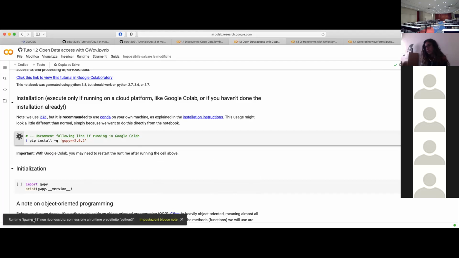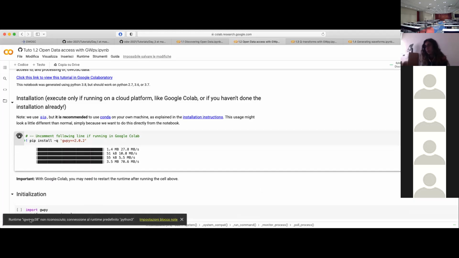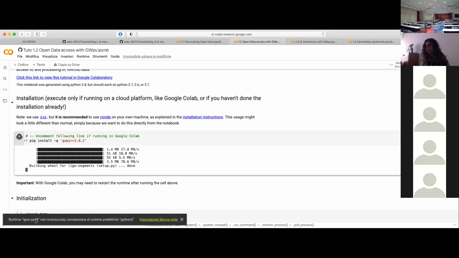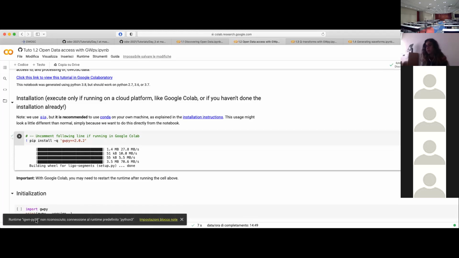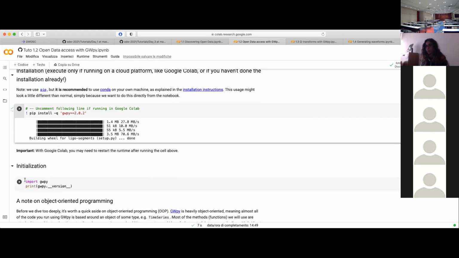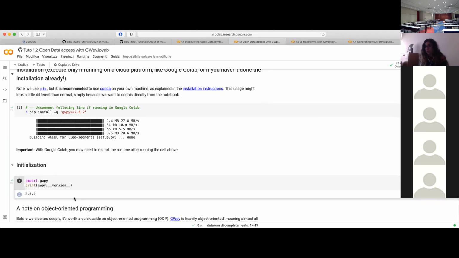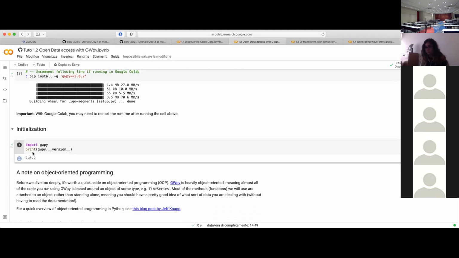You may have this runtime error because the version of the Conda environment, when you run this notebook locally, is igwn-py38 if you have installed Conda, and instead here the Python version is called Python 3, so that's why Conda gives you the warning. So we have just installed GWpy and checked the version.